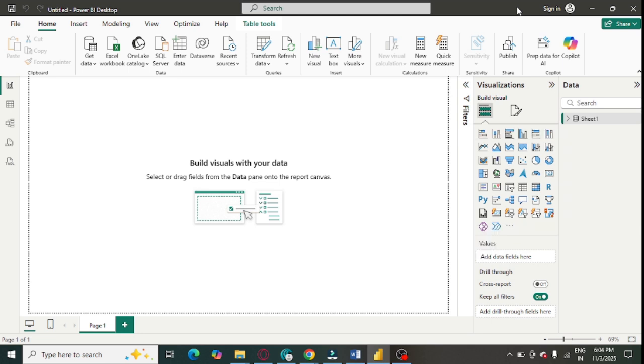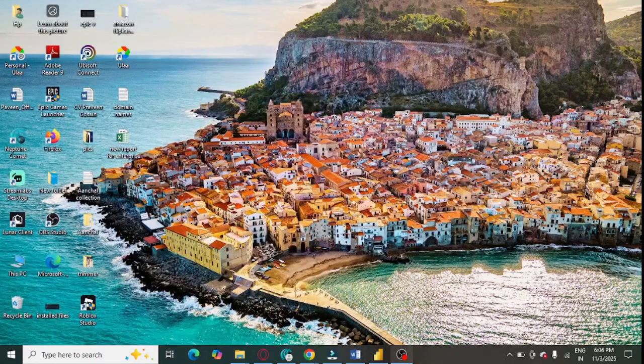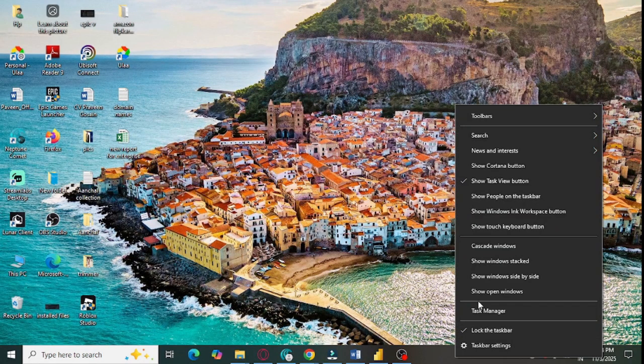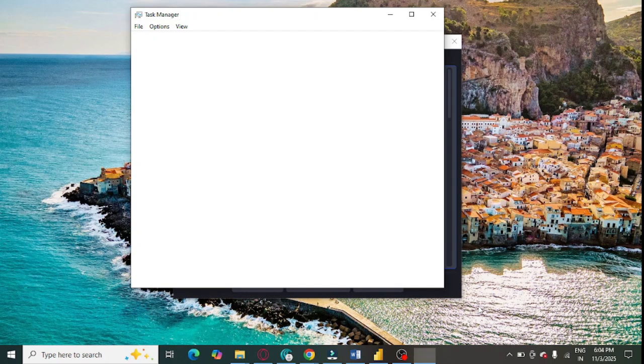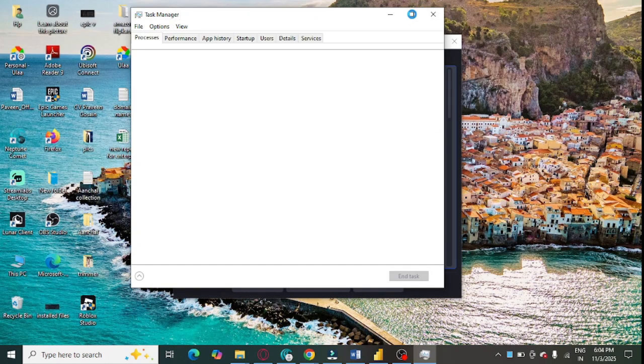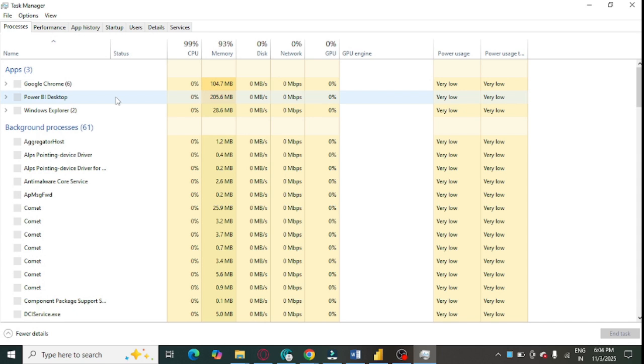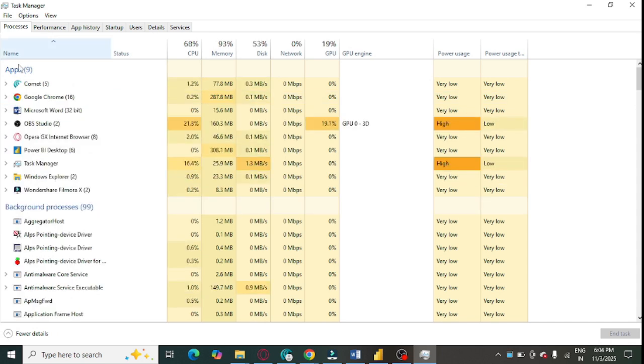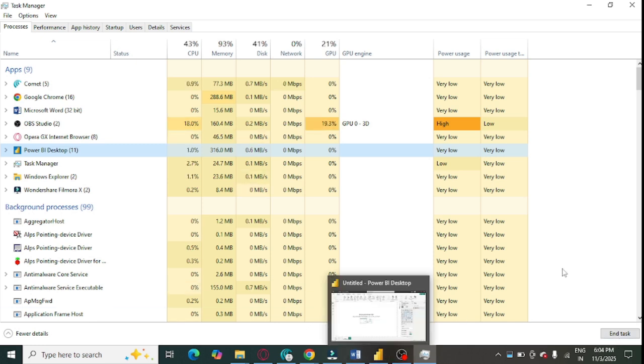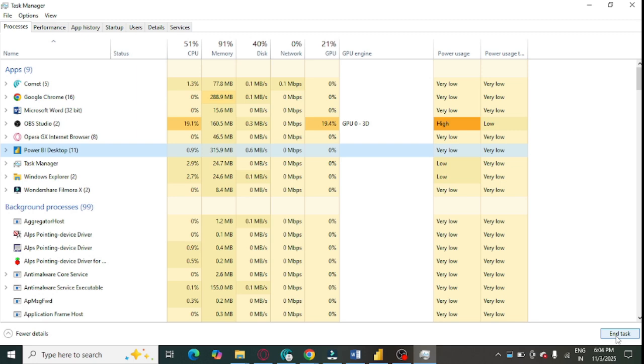You can do one more thing. You can go to your task manager. Just open task manager, and from here you can end task Power BI and other unnecessary programs. You can see in processes Power BI is running, so you can just select this, and there is an option at the bottom, end task. Just press on this end task to end this Power BI and then restart Power BI once again.